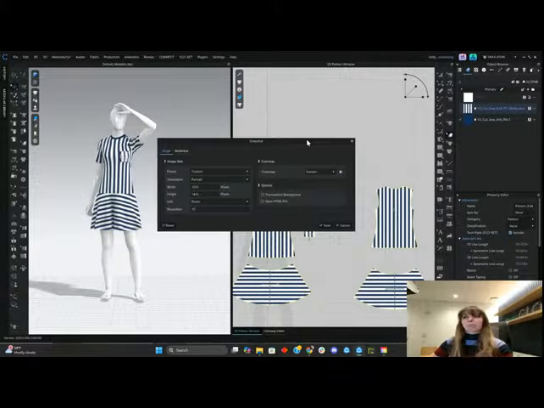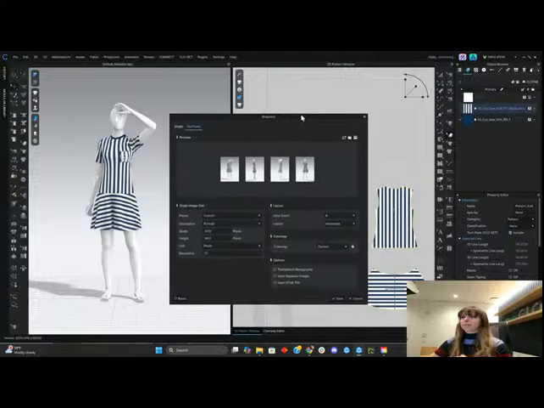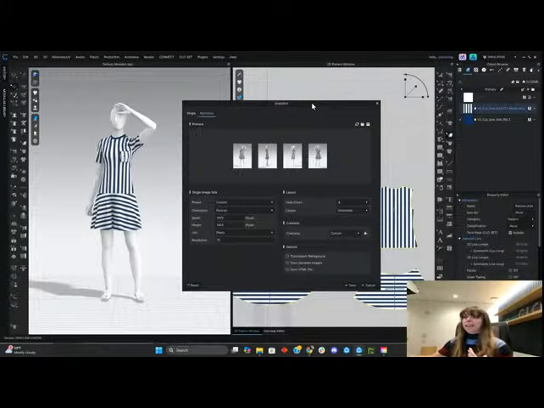And now the snapshot window has appeared where I can choose a single or a multi-view. Let's do a multi-view, so we can do like front, side, and back. What's nice is by default, Clo will actually do a front, 2 sides, and a back. But we can also customize these.